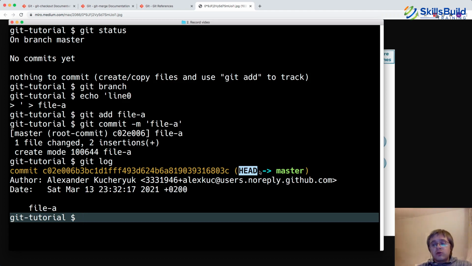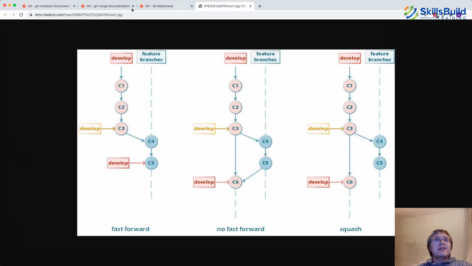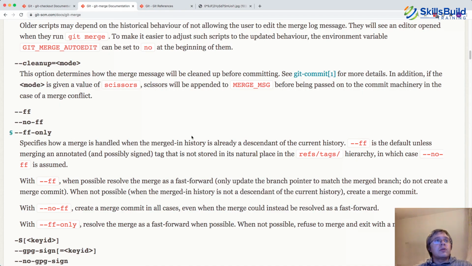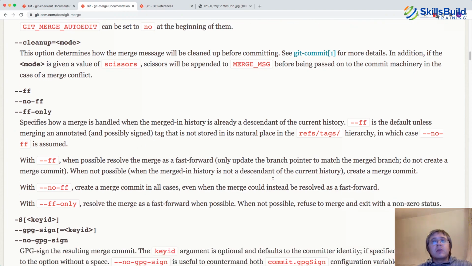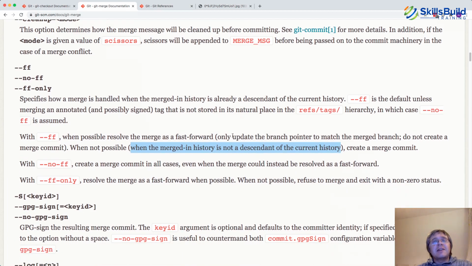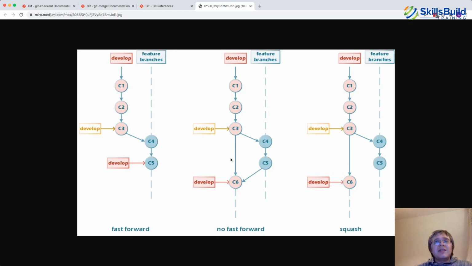So in order to use fast forward, there is a bit of a confusing term, which means, let me find it, when the merged in history is not a descendant of the current history. To illustrate this point better, I will show you in a moment what happens when we have to use no fast forward. But in simple terms, fast forward is possible when there are no more commits from our current branch.